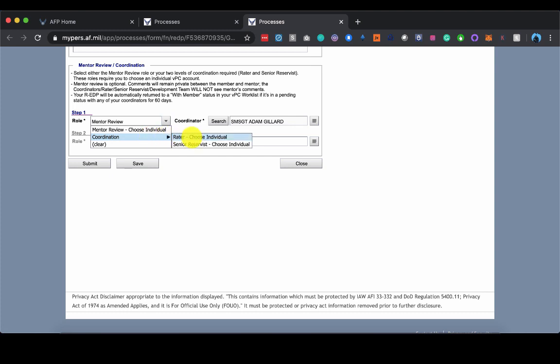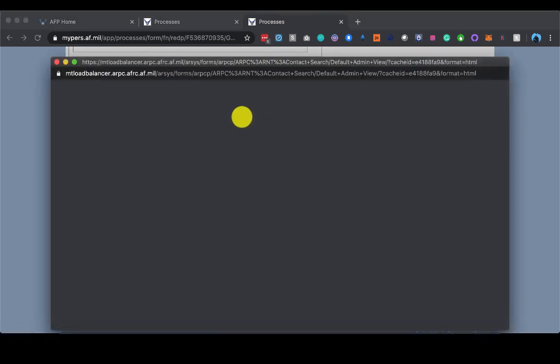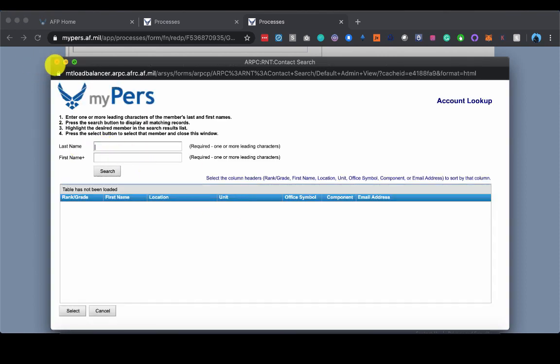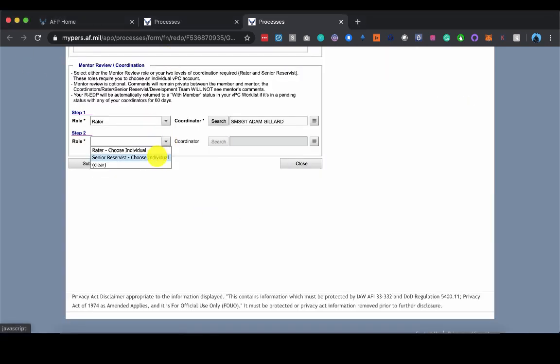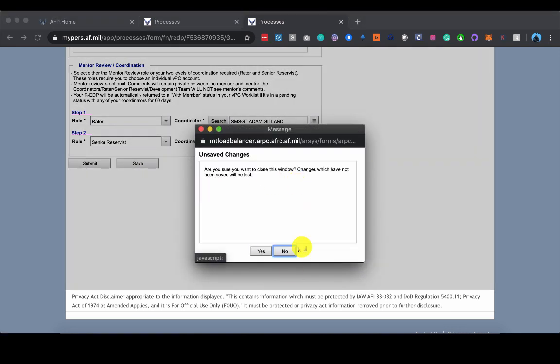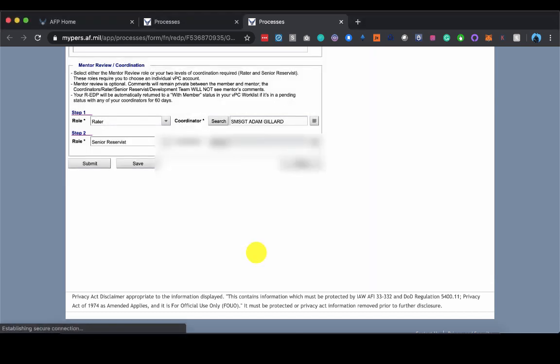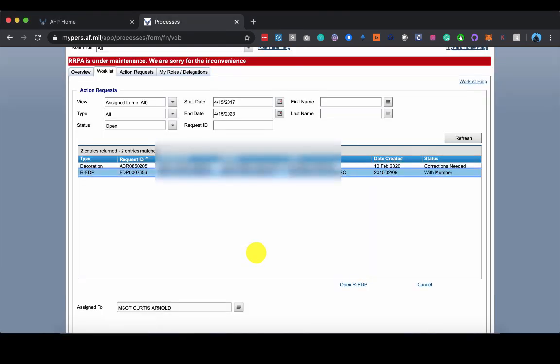Once that's accomplished, you're going to choose the rater, and you're going to search to choose the person, which we just did. Then you're going to choose a senior reservist, and you will search that person too. If you don't know who that is, it's going to be different for every unit, but just ask your supervisor and they'll tell you who to fill in there.